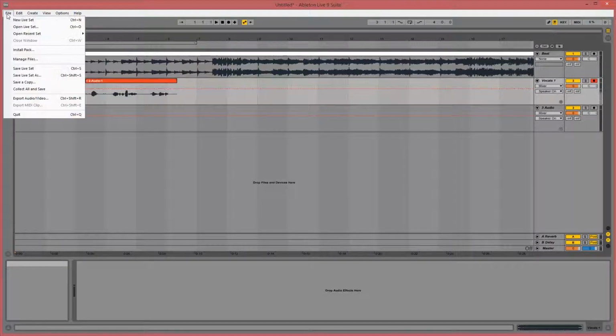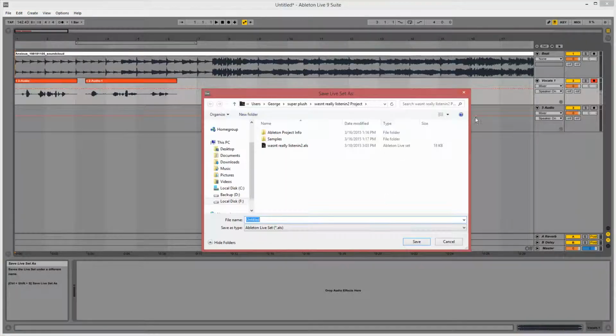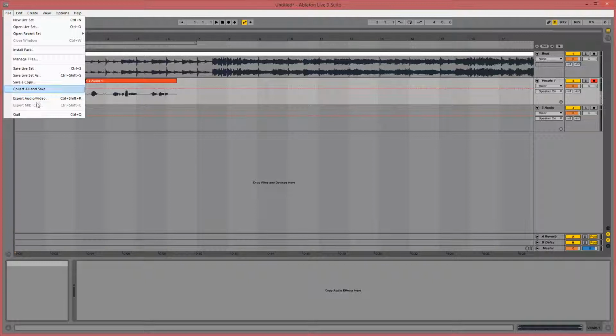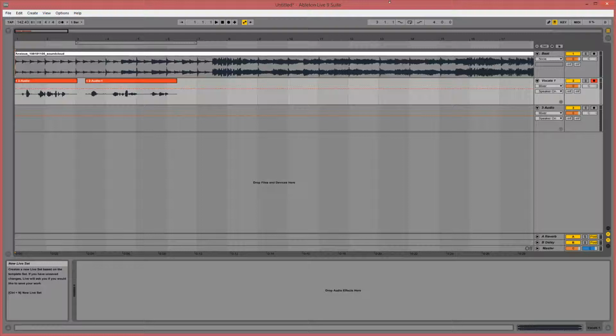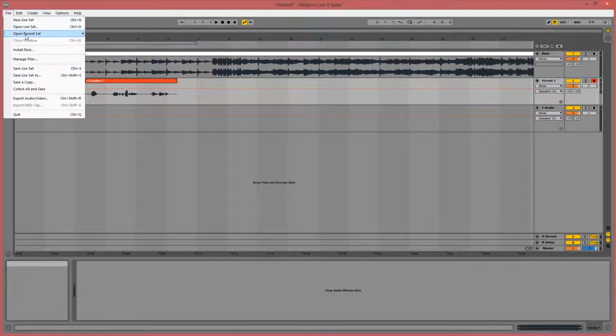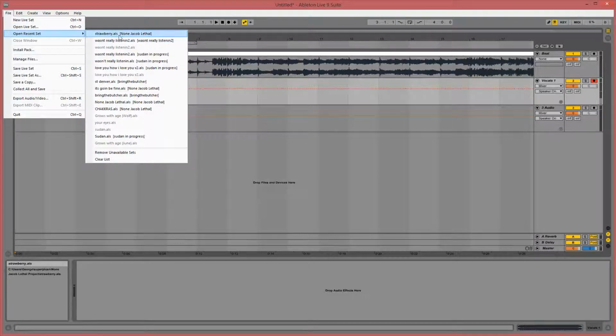Let's say you want to save your file for later. You'll go down to save live set as, whatever you want. Click save. And then from then on, whenever you open the set, you can just do save live set, because it already knows which place it's going to go to. And let's say you're done with this, you close it out, and you're going to come back to it later. You'll just go File, Open Recent Set, and click whatever the name of the set is.